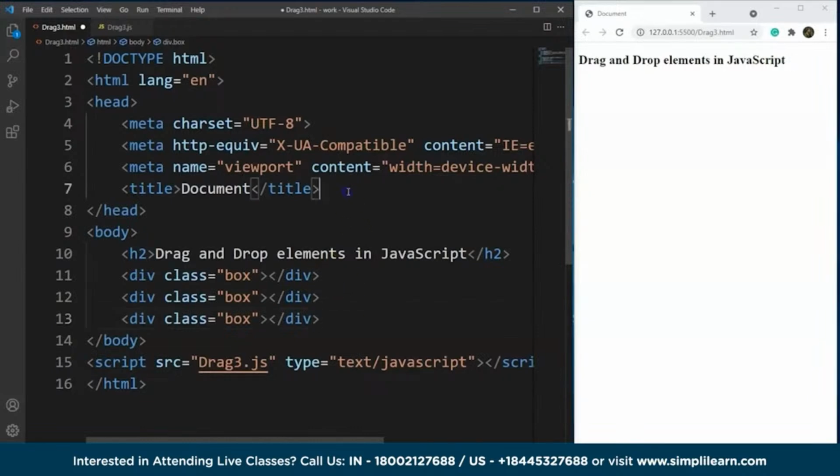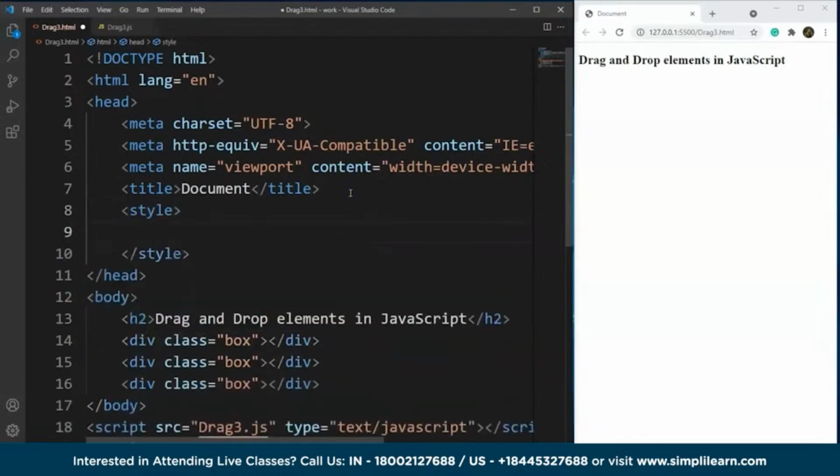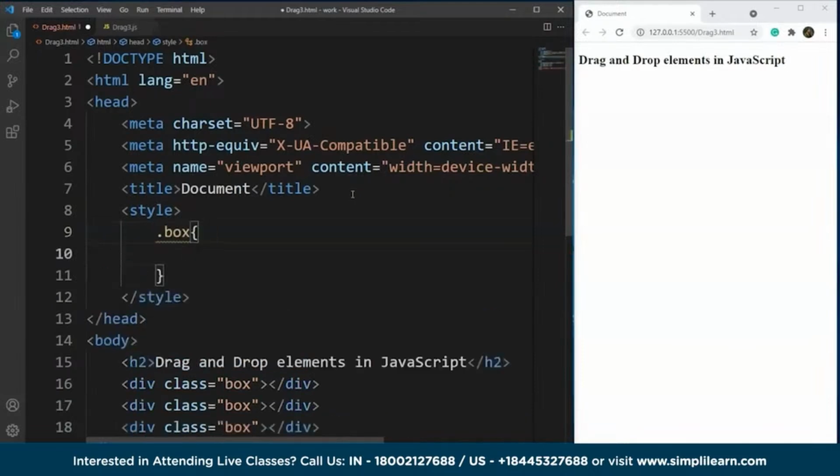So what we'll do is we'll move to our head part and we'll write here style. So this style tag is what we are using for our CSS styling. Now our primary focus will be on the JavaScript part. So the styling will be limited. So what we'll do here is we'll define this box class. We'll write here dot box, and inside this we'll use some CSS properties.